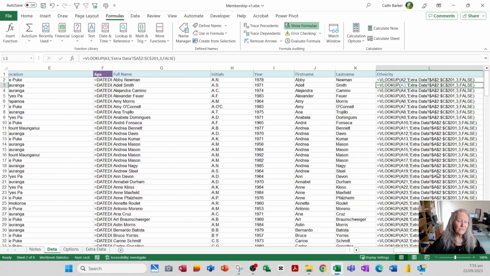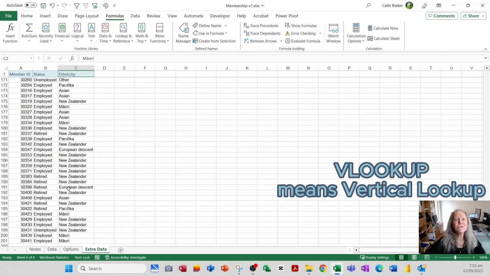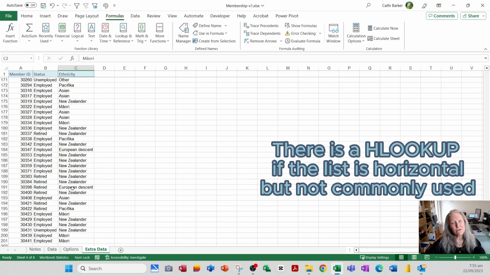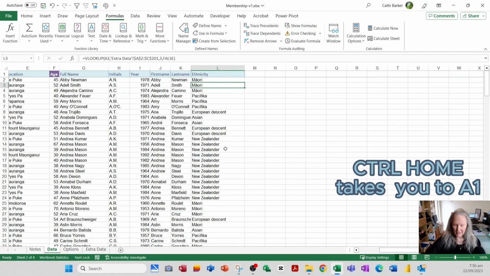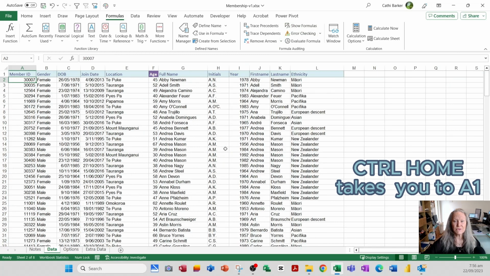Now the reason it's a VLOOKUP is because the list that you're looking at here, the table, is vertical. So VLOOKUP means it's a vertical list. There is an HLOOKUP function if your lists actually happen to be horizontal and not vertical, but nowadays most of our lists are vertical. I'm going back to data and I'm going to turn off show formulas. Alright, and control home back to the top.